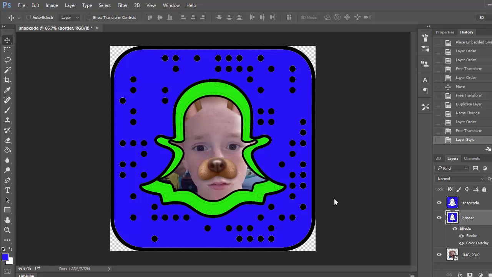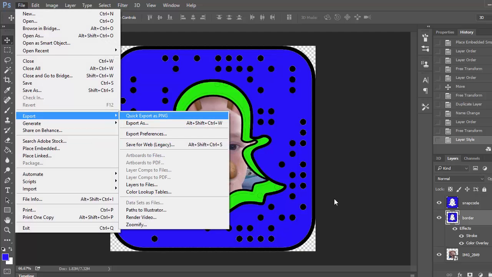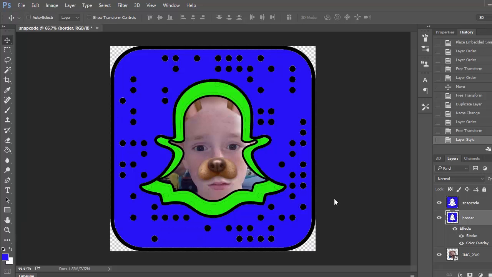Okay guys, so that is about it. All you need to do then is just file and export like that, quick export as PNG, make sure it's PNG, and then you can add that to your videos. You could put that on Instagram, Twitter, whatever you want to do. And also remember that this will actually work. It doesn't have to be yellow for these snapcodes to work. As long as you have the dot pattern, should be fine.